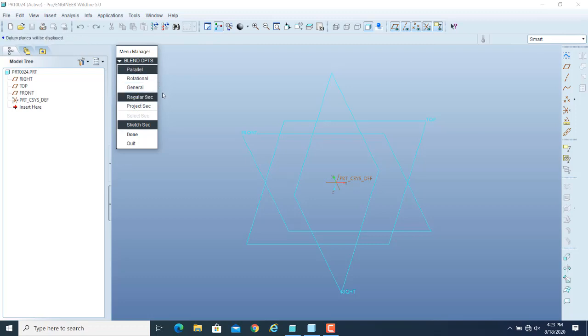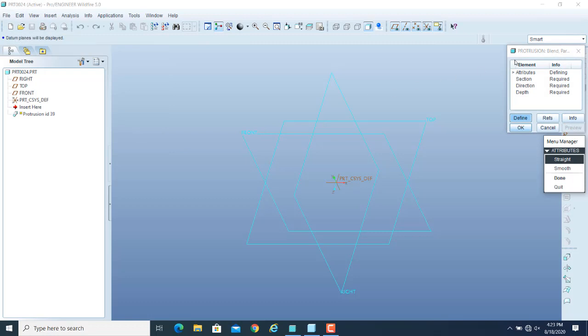So in parallel I will select the regular, and then within the regular section you will have to sketch that section. So parallel का option मैंने select किया, I will go for regular section and I will sketch that section. So these are my initial selections for the parallel blend. So I will click on the done button.